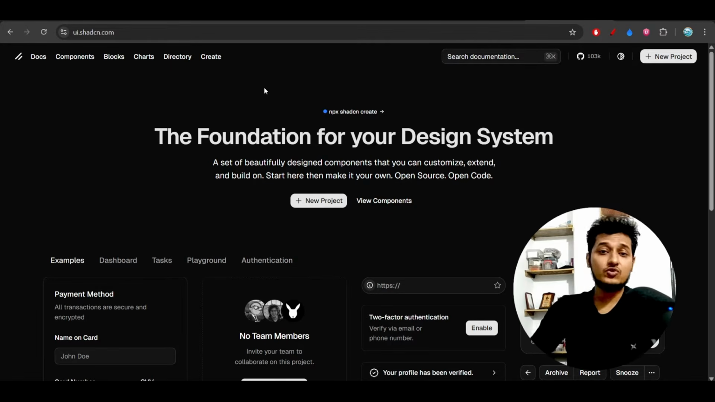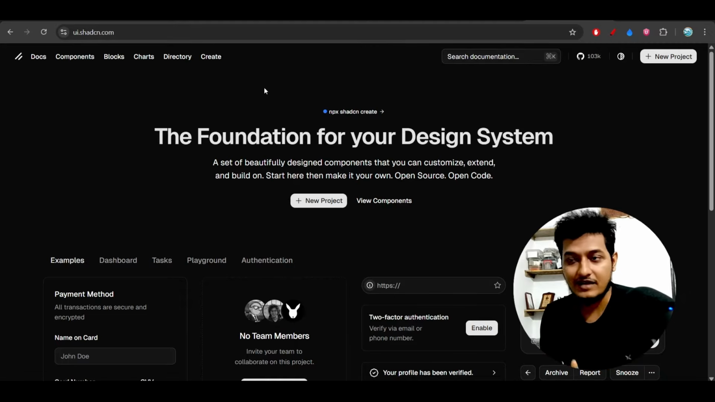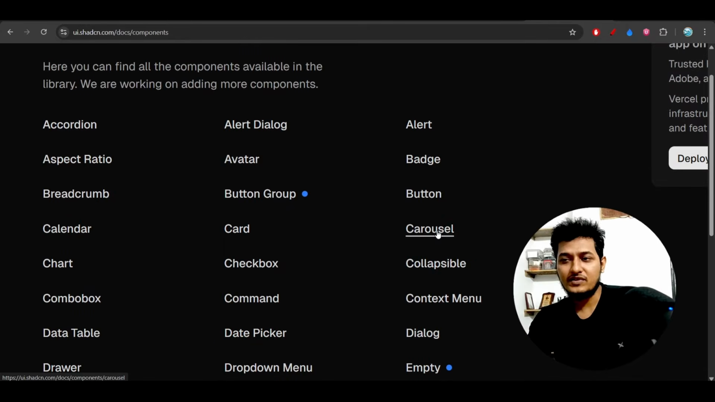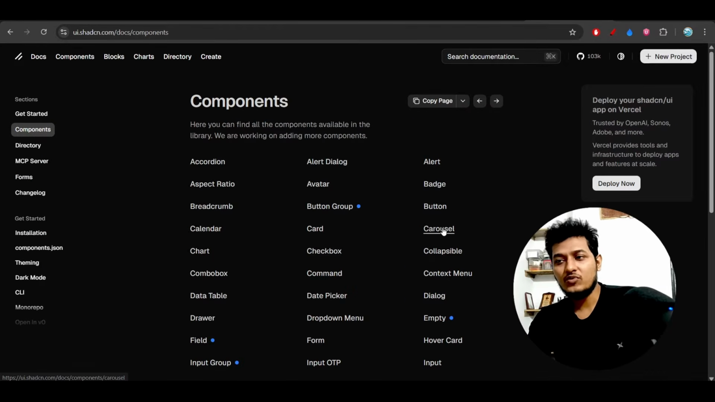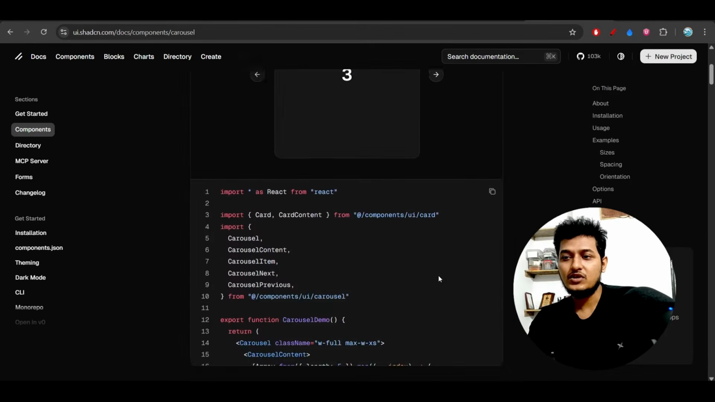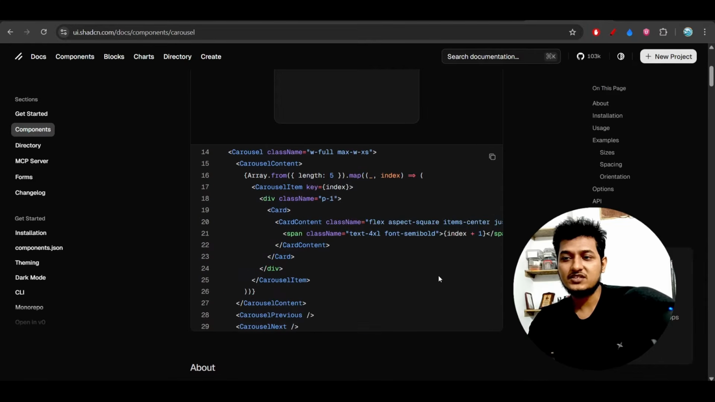But before that, if you don't know what Shadcn is, it is basically a library for creating UI components. Here you will get all of the component code for free, like if you want to integrate a calendar, chart, card, accordion, button, or carousel. All of that code you will get here for free. Shadcn is also very popular for its lightness and simplicity. Here you see that for this simple carousel, you will get the code from their website. Just copy paste these things and it will work.